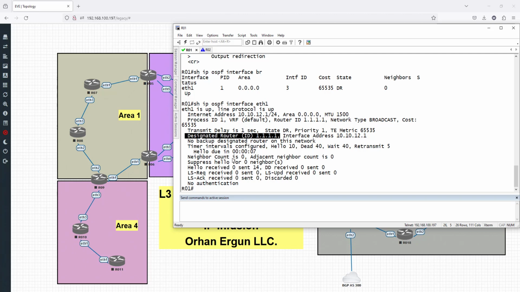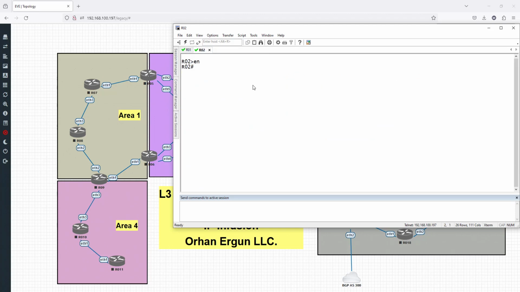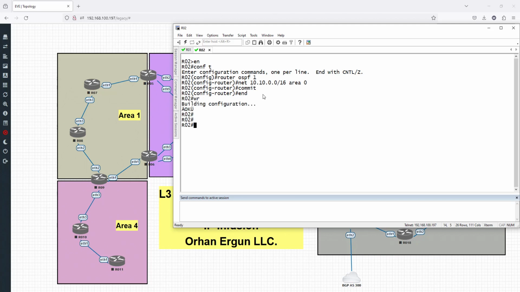Okay, so what I have done here, I have just configured OSPF on router 1. So let's go to router 2 and do the same thing. And this time I'm not going to configure router ID. I'm going to see what router ID is going to be selected for us. So I'm going to say configure terminal, router ospf, let's say for example 1, and then I'm going to say network is going to be 10.10.0.0/16. It's going to be under area 0. So I'm going to hit this and I'm going to say commit and also end and WR. Okay, so for now we have just created this.